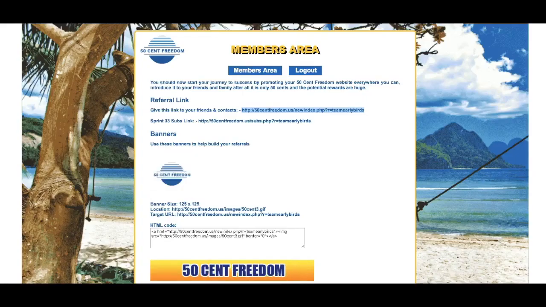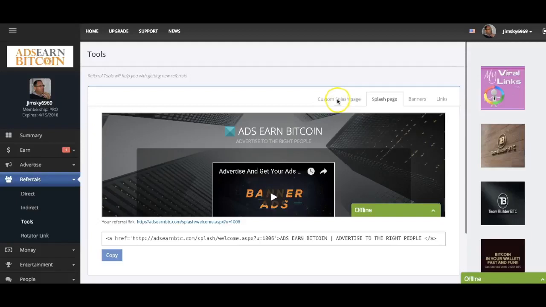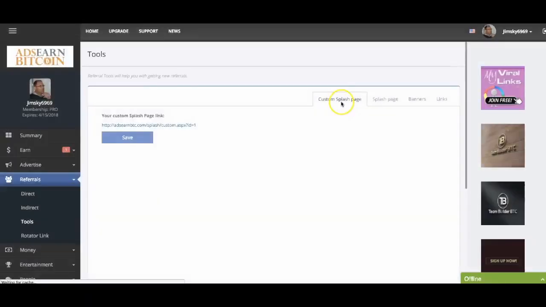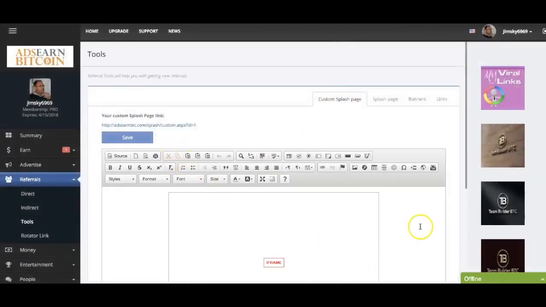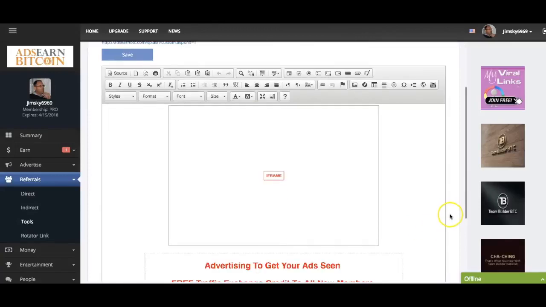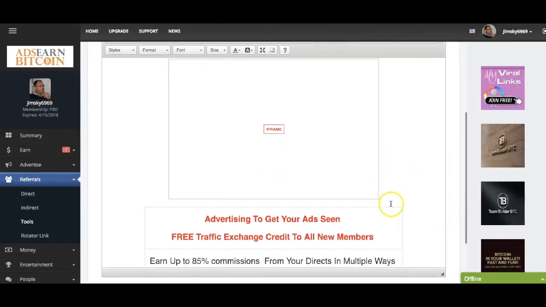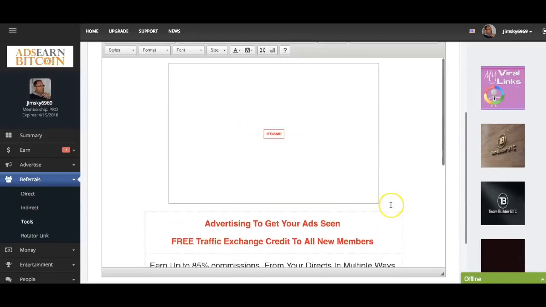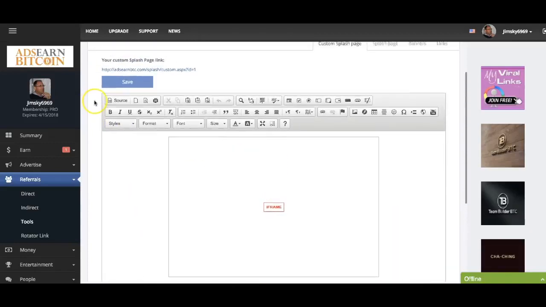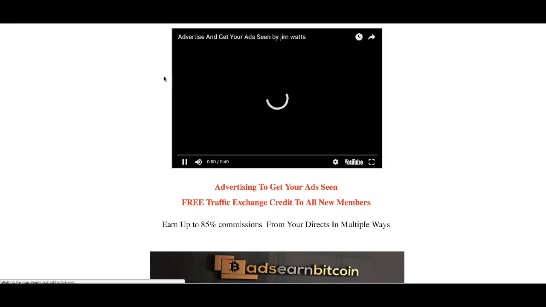Hang on a second, I've lost it. One second, sorry about that. So, custom splash page: this is one I made myself, but basically you have to have a bit of a play. You can make your own splash page, design whatever you want, and then let's just show you this example. Have a bit of play with it.